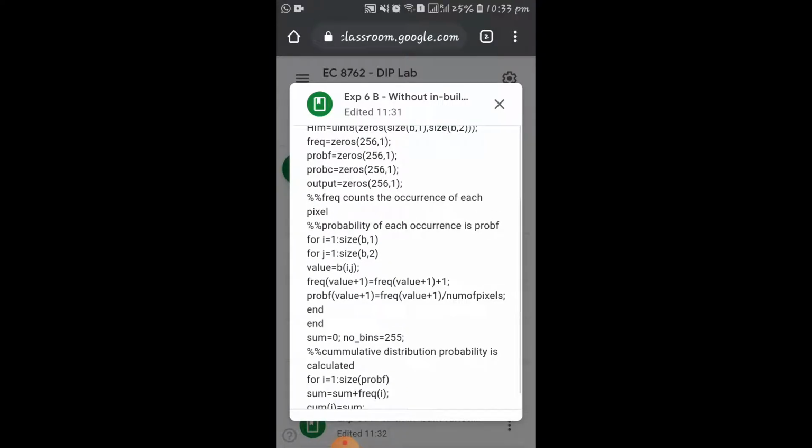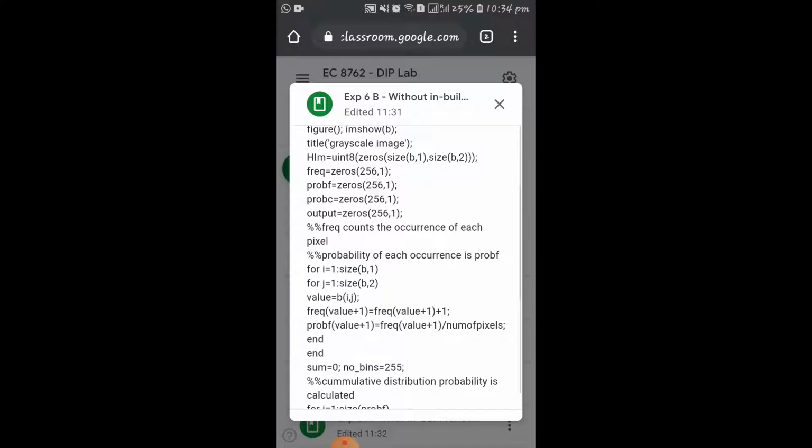Now we are calculating the frequency, probability function, cumulative probability function and the output. For everything we are just creating an empty array with values of 0. So zeros of 256 comma 1, zeros of 256 comma 1, zeros of 256 comma 1. Similarly the output also zeros of 256 comma 1. So we have created one matrix of zeros similar to the size of your grayscale image, and four arrays with values of zeros and size 256 comma 1. 256 is the row and 1 is your column.